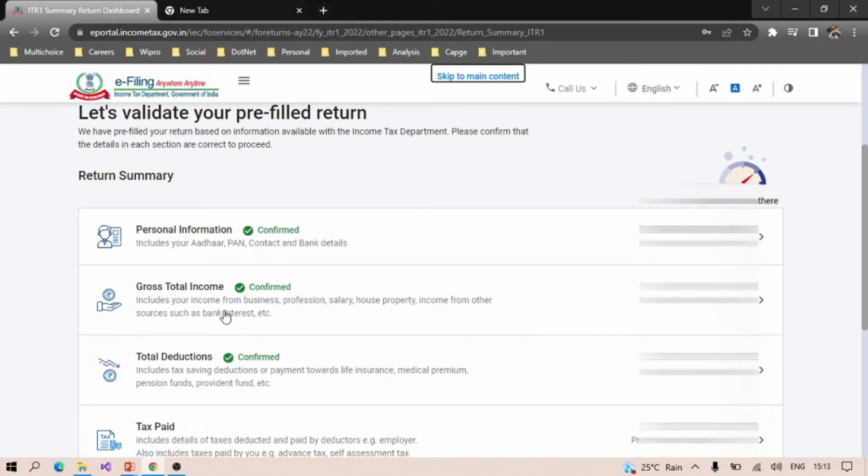Gross total income: whatever total income you received from your employer will be considered here as gross total income. You need not be worried about it. If you are working in the private sector and already registered with the income tax department, and you submitted your details like PAN card and Aadhaar details to your employer, all these details will get automatically fetched. You just need to click on verify and it will get confirmed.